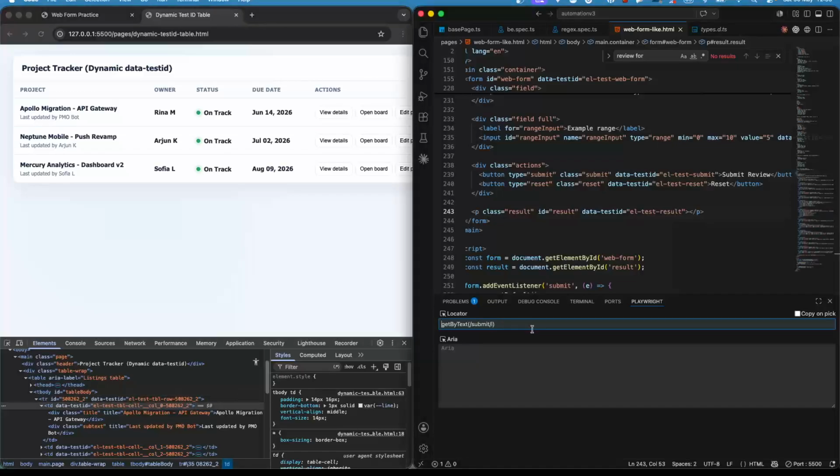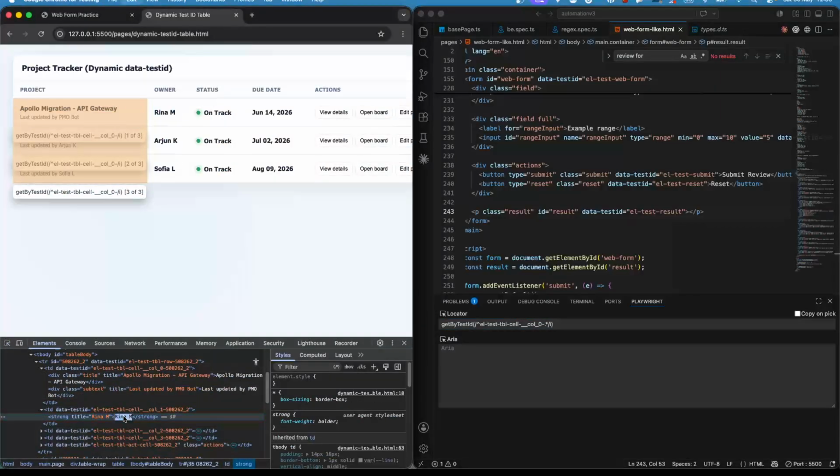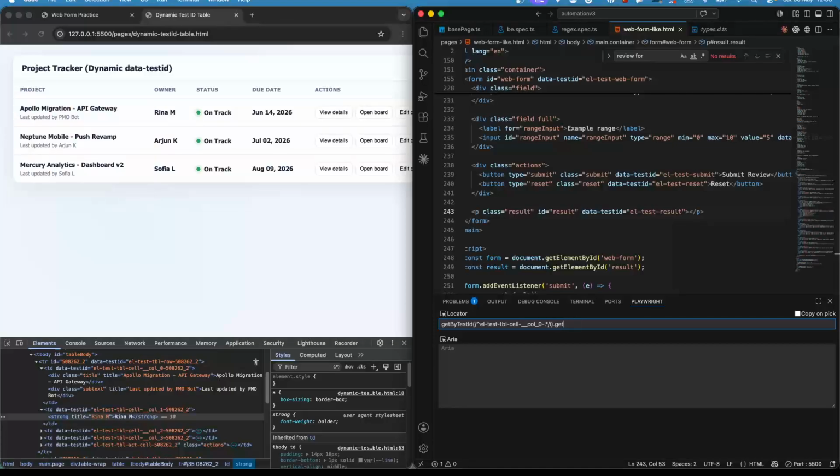So what we can do is I can just say get by test ID and my regex starts. I can just say it starts with this EL and column 0, and basically I'll remove this dynamic value from here and I'll just say a dot star, which means anything after that. And from there I need to do a get by text, which is this Rena M. If I need to locate this Rena M column, I'll just do this.